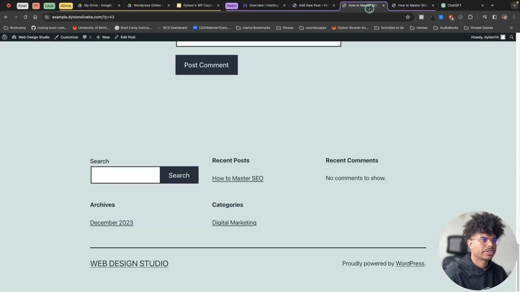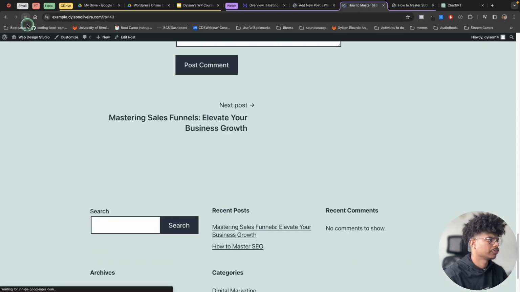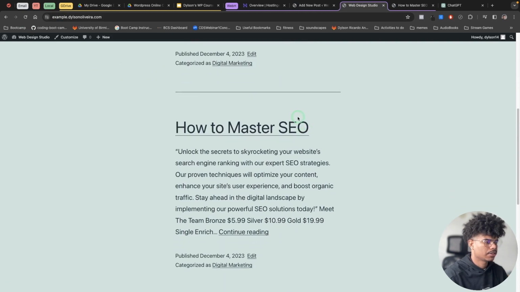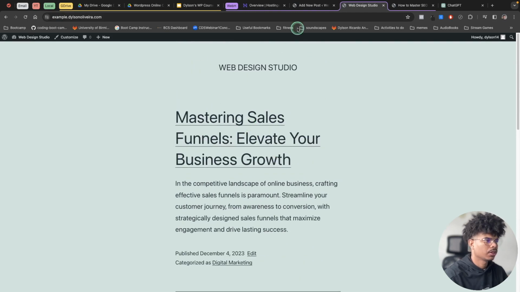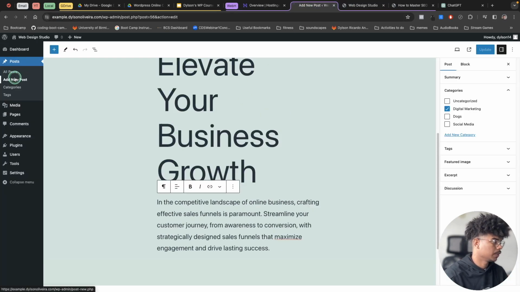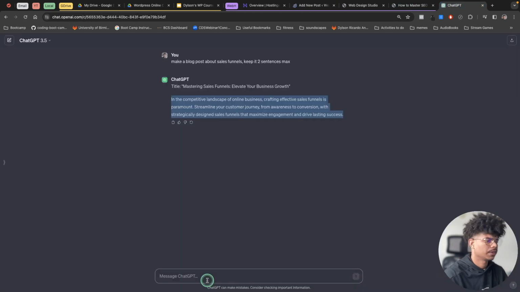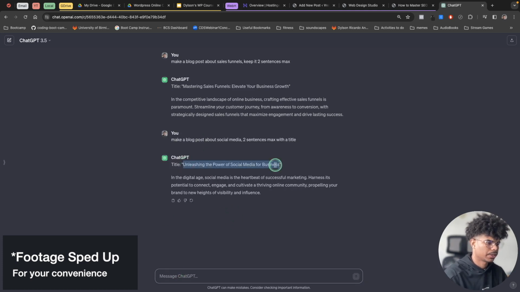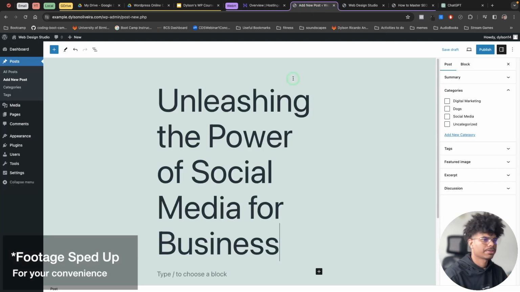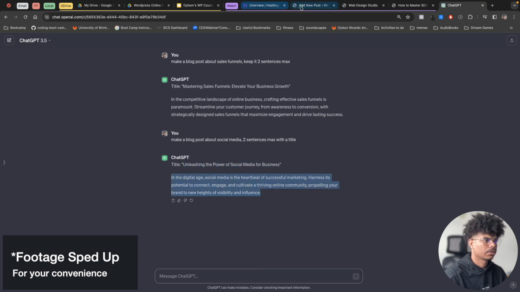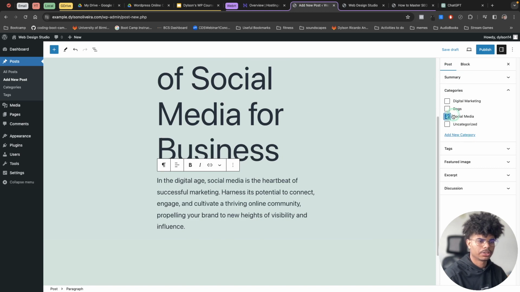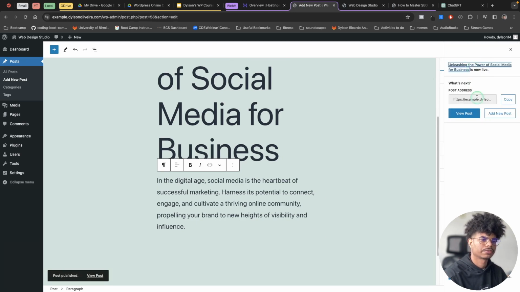So now if I were to refresh the front end, for example, if I were to go to the home page, I can see that I have 2 posts here. I'm going to create even one more just to really bring it home. And this time it's going to be about social media. Okay, so I'm going to copy that, paste it here, go back, copy, and then paste. This time I'm going to give it a different category under social media and then publish that.